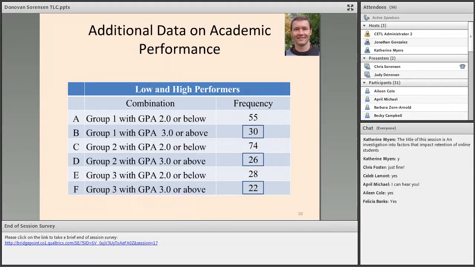We also thought we'd take a look at high performers and low performers within each group. So within each group, we identified the number of students who had a GPA of 2.0 or below, and students who had a GPA of 3.0 or above. So low and high performers are indicated by their GPA. And I squared off what we consider the high performers, just to illustrate that we do have students who do very well in this learning environment, being at a for-profit online institution.